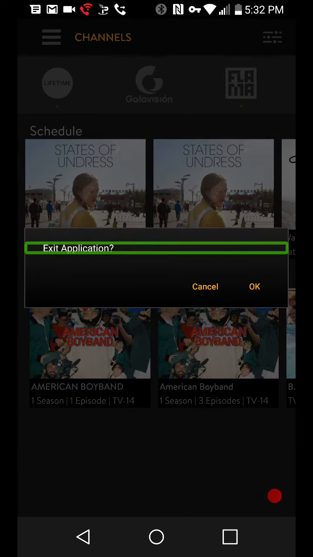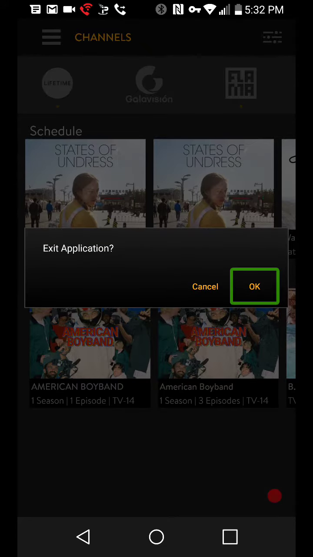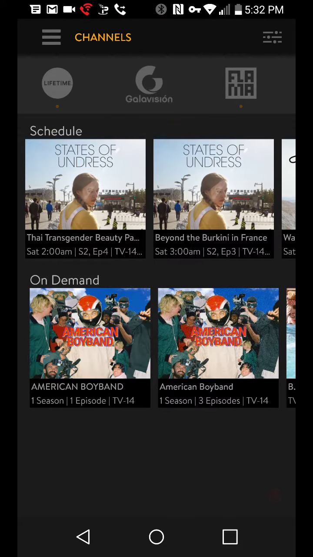Exit application. Cancel. Cancel. And then we're going to go to the list of 38 items. Sling. Channels selected, out of menu button.